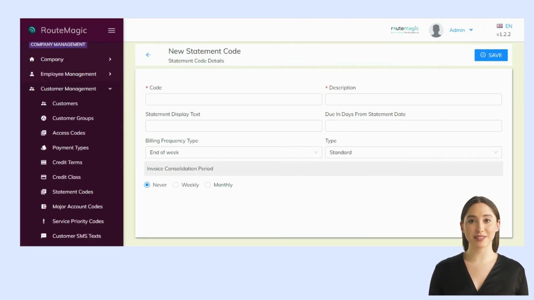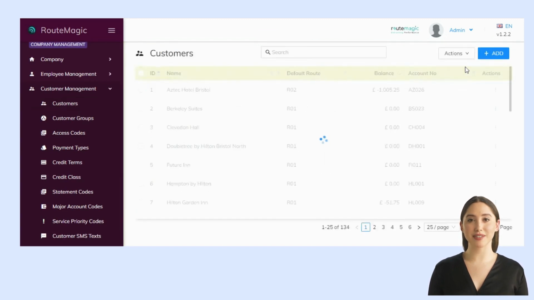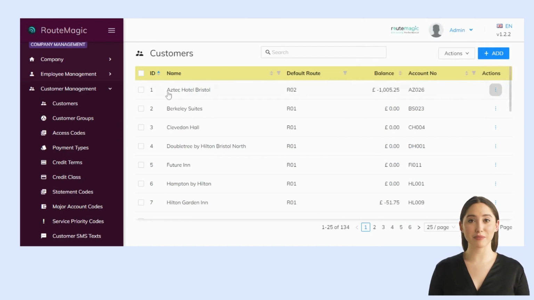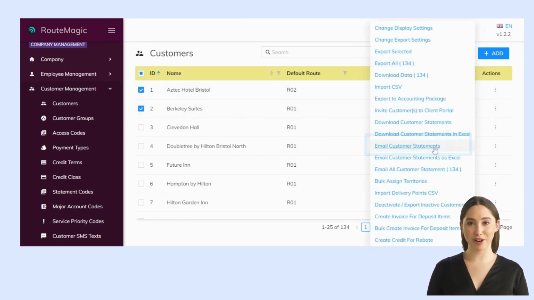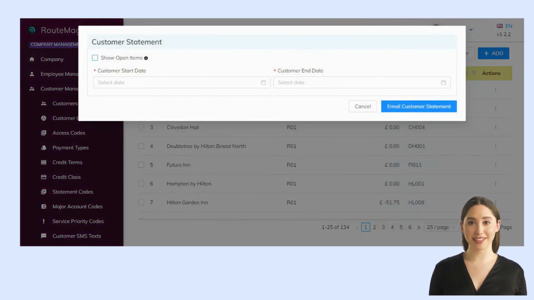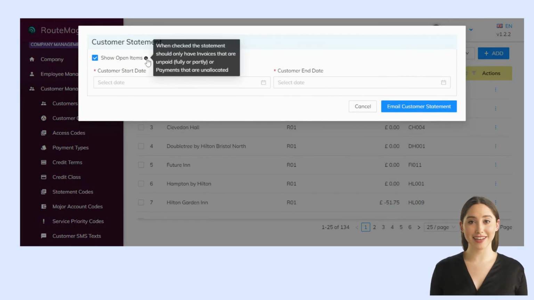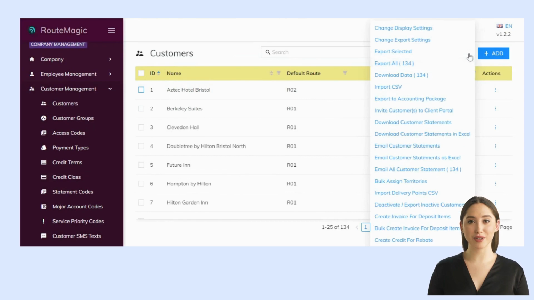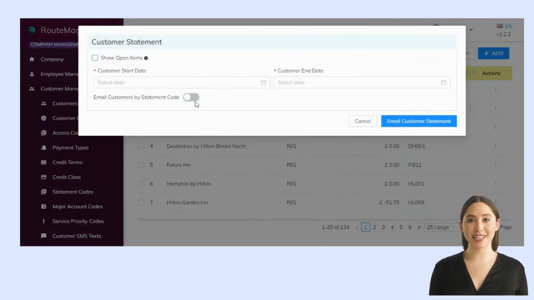You can download the customer database and their statements from here, in case you would wish to email the customers their statements. There are two ways. You can select the customers from the boxes and click on Email Customer Statements option, and set a start and end date to it. If selected, Show Open Items will only send the pending invoice details. Or you can select Email All Customer Statements, where the system will further give you the option to email statements as per the statement code, if we enable this toggle.